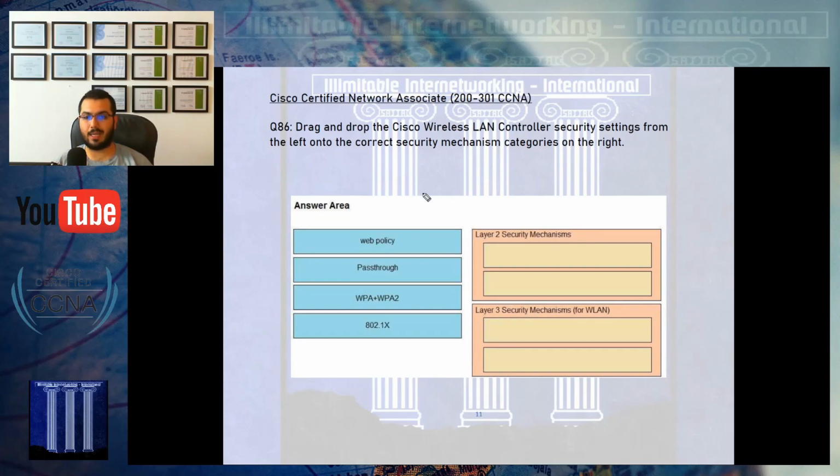Drag and drop the wireless LAN control security settings from the left onto the security mechanism categories on the right. A web policy, this is layer 3, so it will jump. Oh, actually we have layer 2 and layer 3 security mechanisms. Okay, so web is definitely a layer 3 something. Okay, pass through, I'm not sure about pass through. One minute. WPA, WPA2 are layer 2 actually, and used between the client and the access point only.